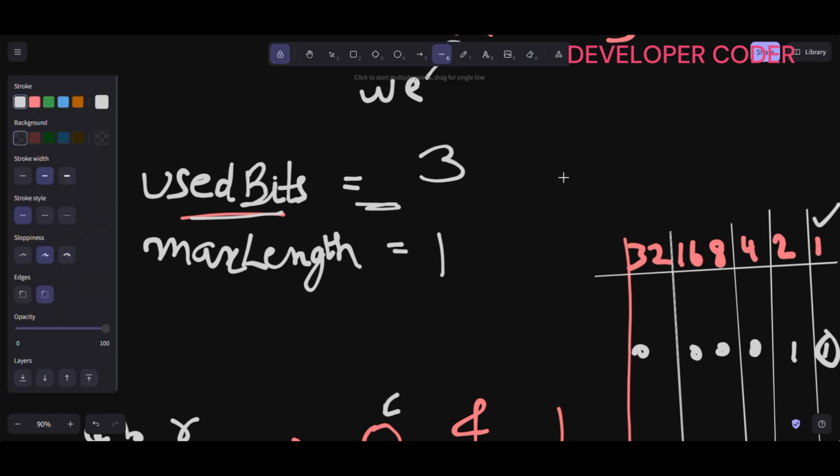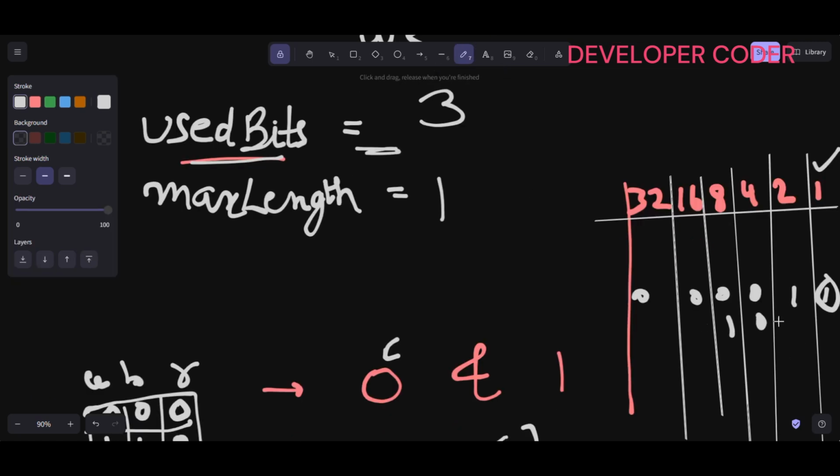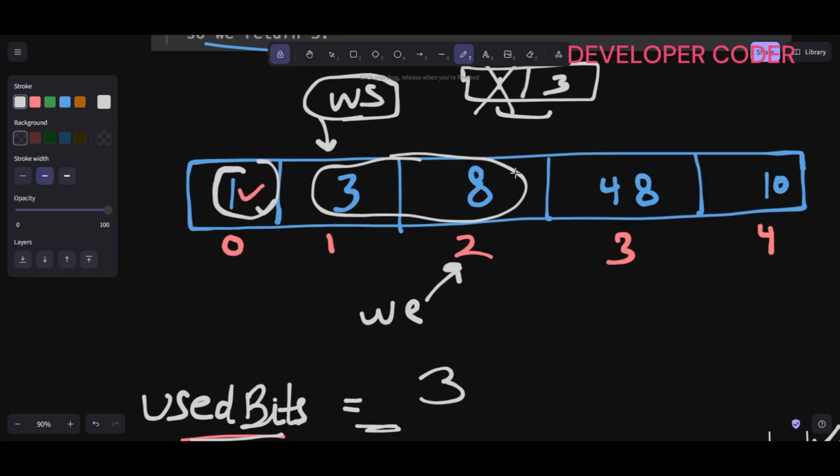Okay, so this is nothing but 3. Now let's write 8 as well. So 8 we are going to write like this, 1 0 0 0 and here 0. So see, if I do the AND now of this, all our values we are going to get output as 0. So that simply means that this is a valid window.